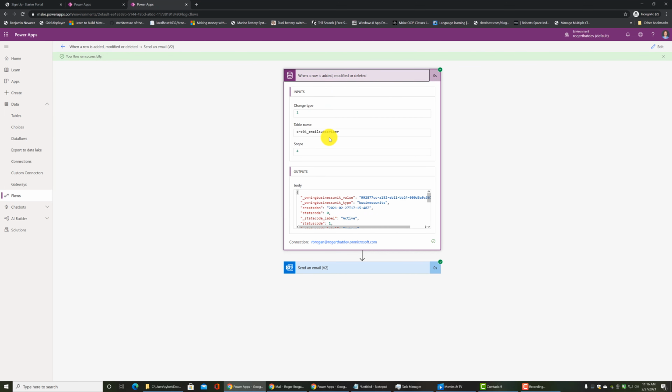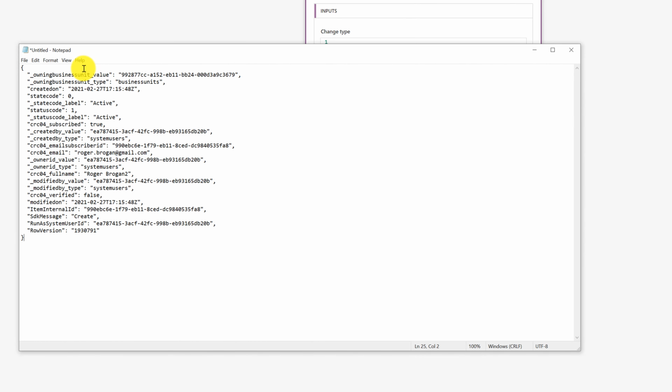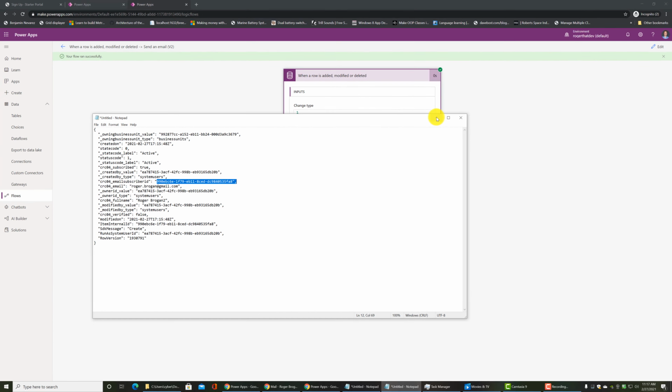So let's take a look at specifically the outputs in the body. And let me grab these and throw them into Notepad over here. And we'll take a look at what we're after. I said we were after the primary key, and it's actually this little field right here. So the email subscriber ID, which is a GUID or GUID, depending on how you want to pronounce that. And that's what we actually want to send in the email, specifically at the end of the link, so we can send that information back to the other flow that we're going to create. So let's see if we can successfully grab that out of there.